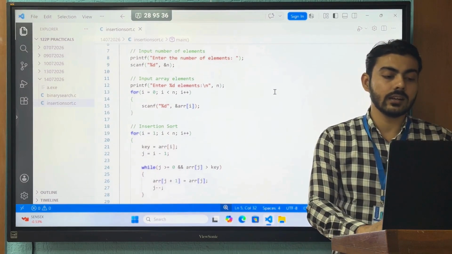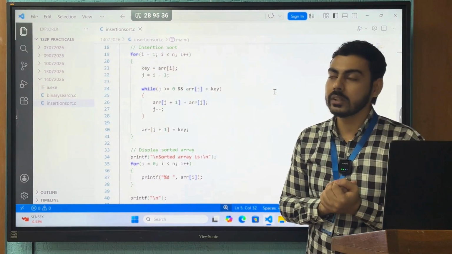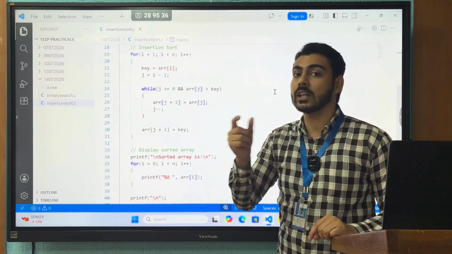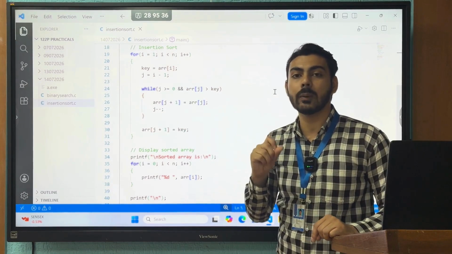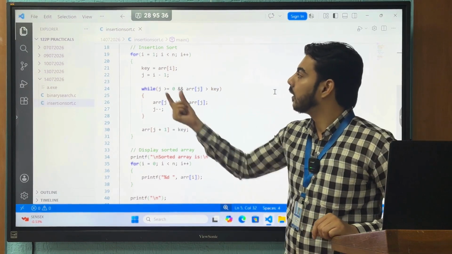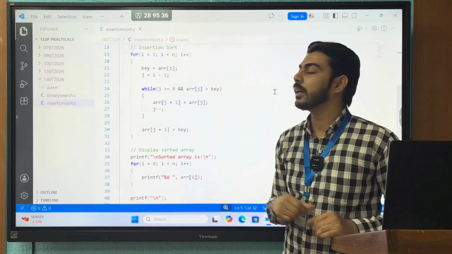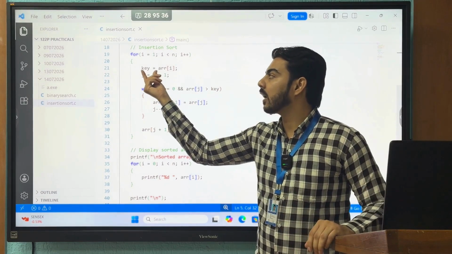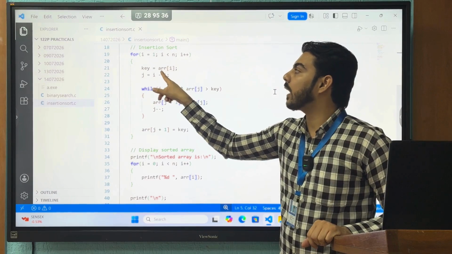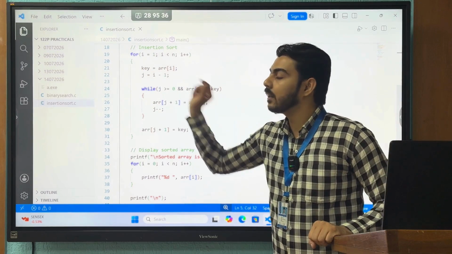After this, we write the logic of our insertion sort. Here is the logic for our insertion sort. We are not starting with 0. We start with the first element, not the 0th element, because the 0th element is a single element and that is already sorted. So we start with 1, go till less than n, and increment one by one. Now we take one variable called key and store the value of array of i inside key.